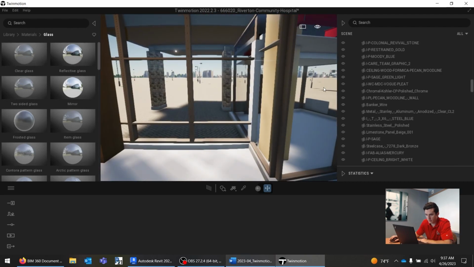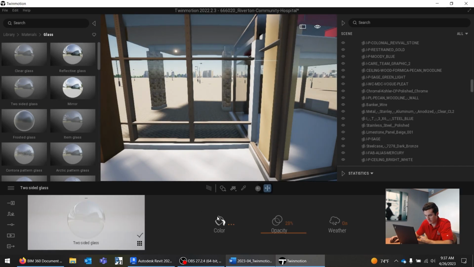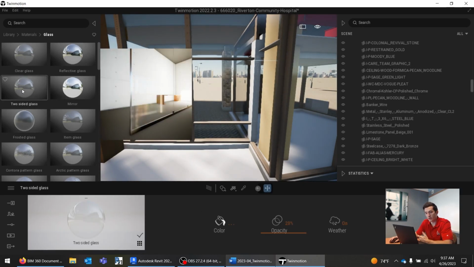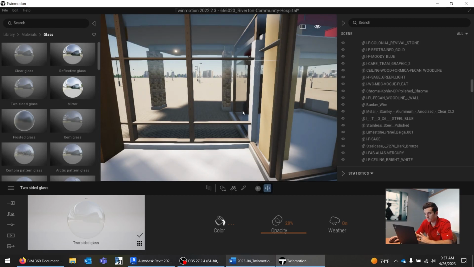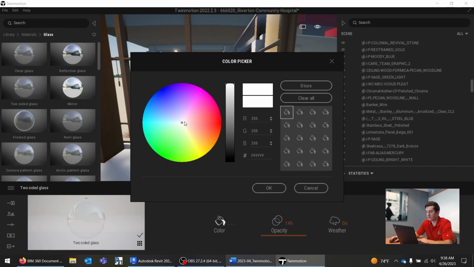Let's say that rather than the out-of-the-box glass, we hate it. So we're going to add two-sided glass to that. Whenever you add something to it, all you have to do is drag and drop. From there we can adjust color, we can adjust opacity, and we can make sure the weather is on or off. If you have your scene being rainy, your windows will actually have rain on them, which is kind of cool. Color, we can adjust the tint of this thing.